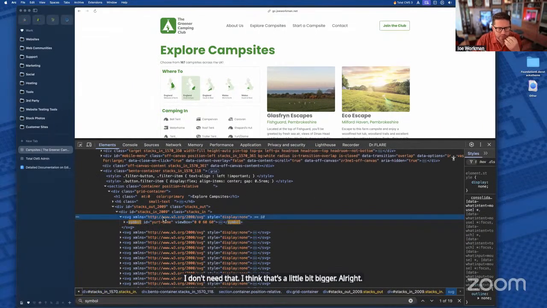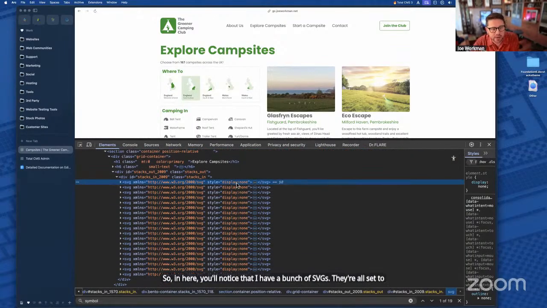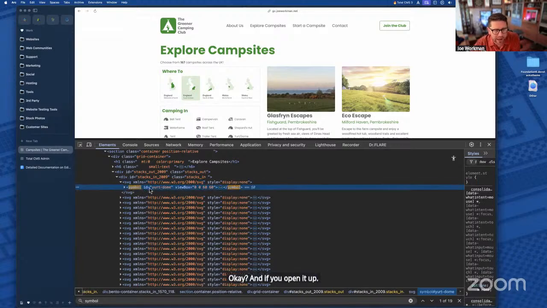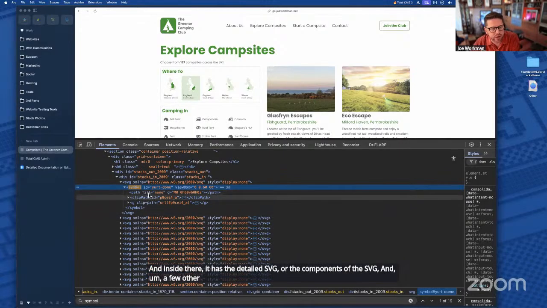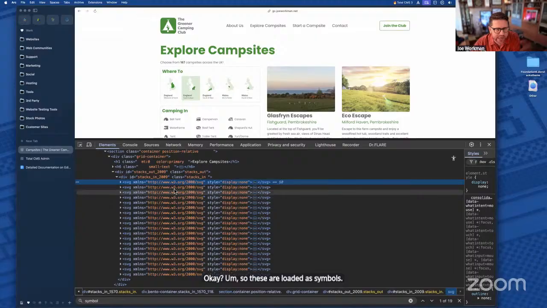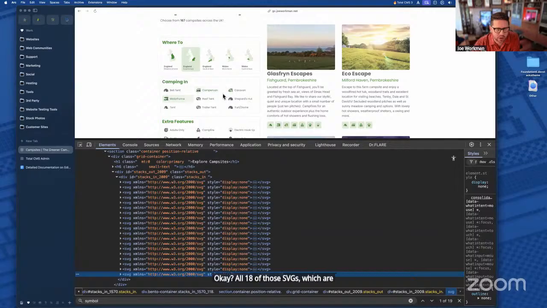All right. So in here, you'll notice that I have a bunch of SVGs. They're all set to display none. And they're all somewhere over here in the DOM. But again, you can't see them on the page. If you open it up, it has this thing called a symbol. Inside there, it has the detailed SVG or the components of the SVG and a few other things that you need to make sure happen. So these are loaded as symbols, and all 18 of them, they're all right here. All 18 of those SVGs, which are all these guys right here.